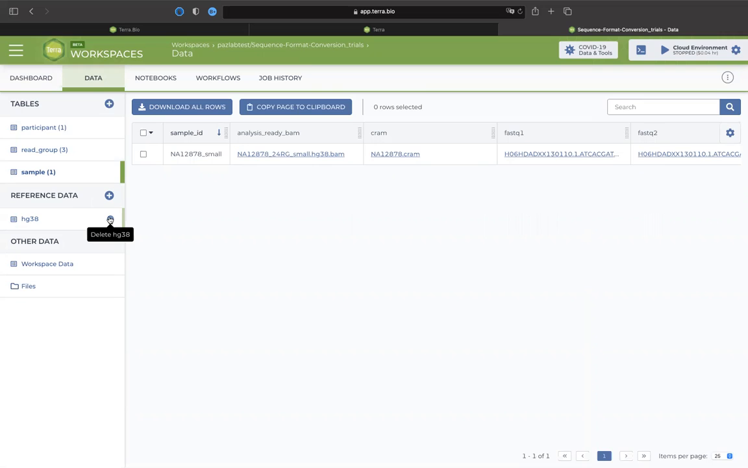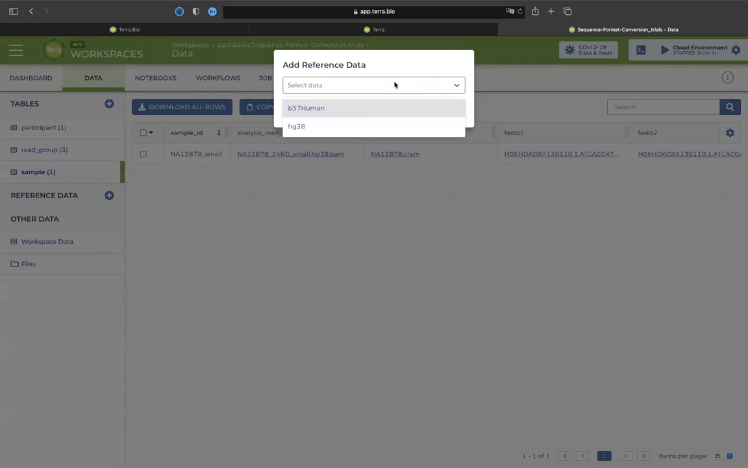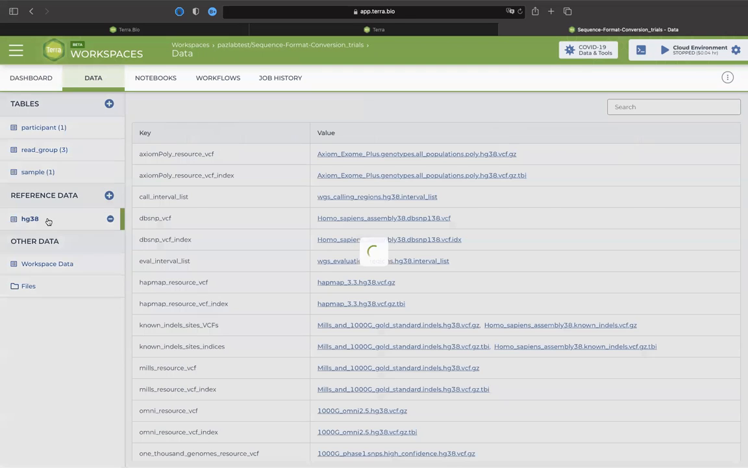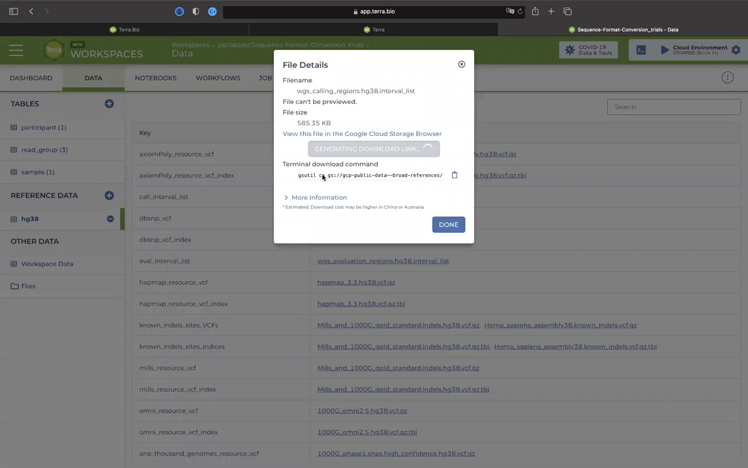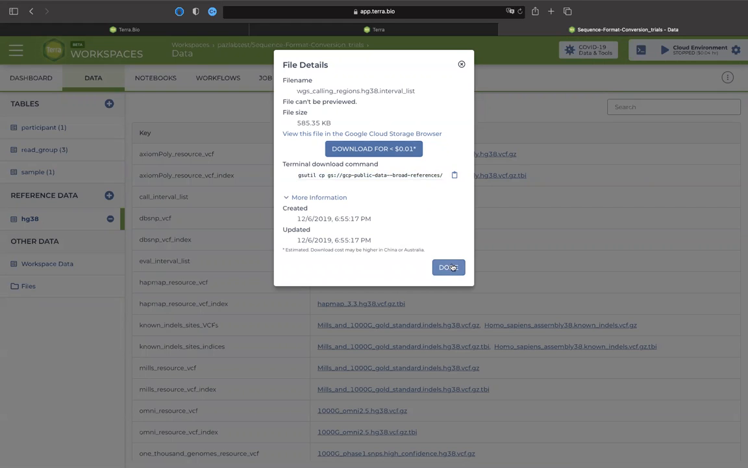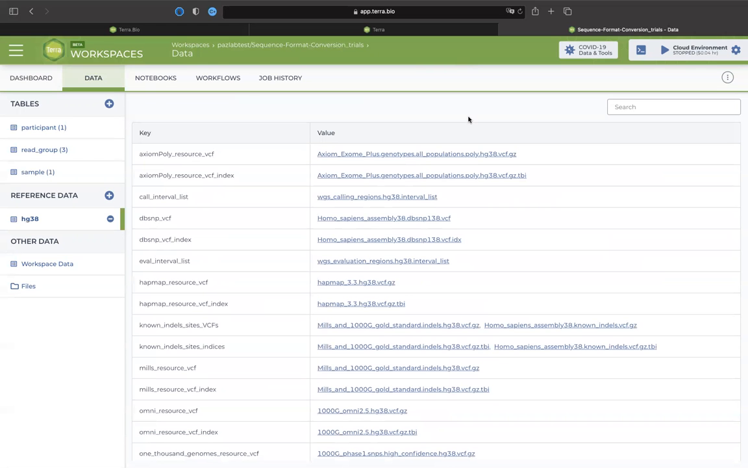You have the option of deselecting a particular reference and adding a particular reference. So maybe HG19, HG38. Okay, and then it comes here like this. If you click it, you get a list of all reference files. And if you click these individual files, you could actually see where they are in the buckets. There are some links to download some more information, and so on and so forth. If you want to download, you click and you pay a few cents and download.